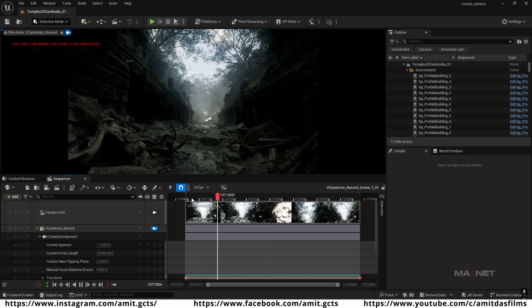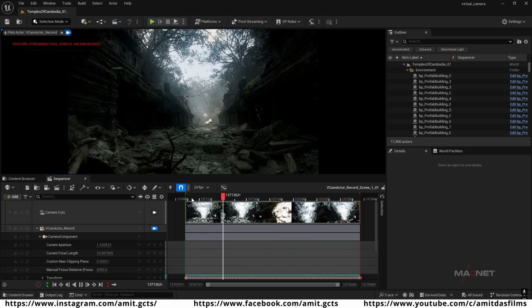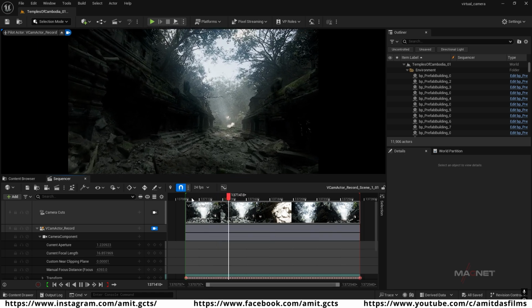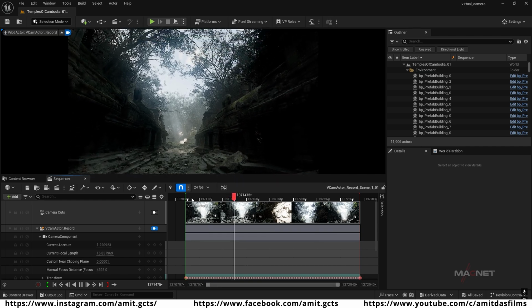So this is it. This is how you can connect the virtual camera with Unreal Engine. And now you can also use Android devices as well. So I hope you get the idea.